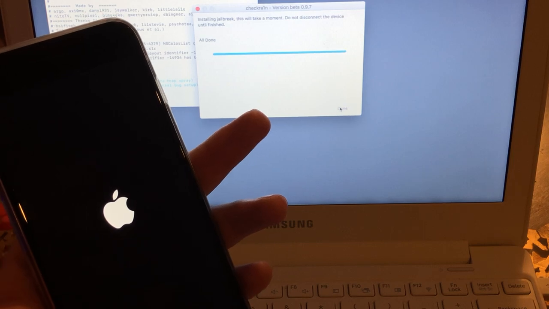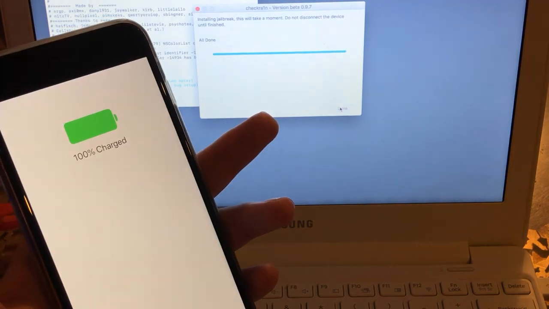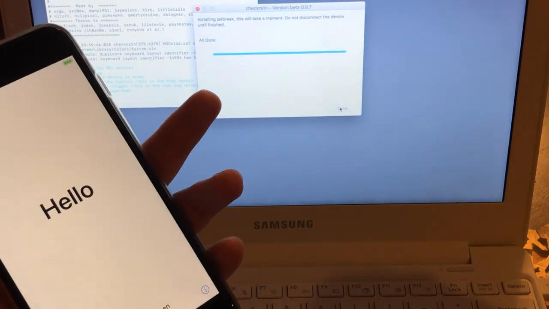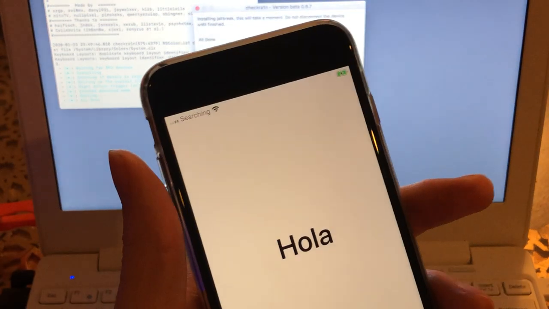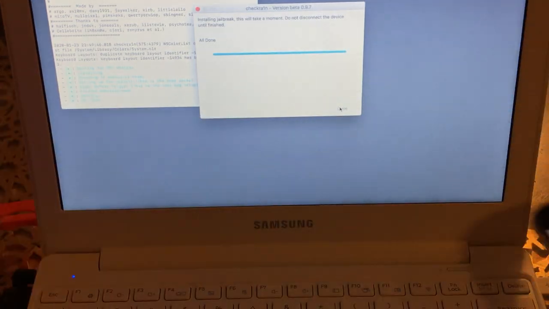And this problem is for those who have only, specifically, two USB ports only. You know? Now it's jailbroken.